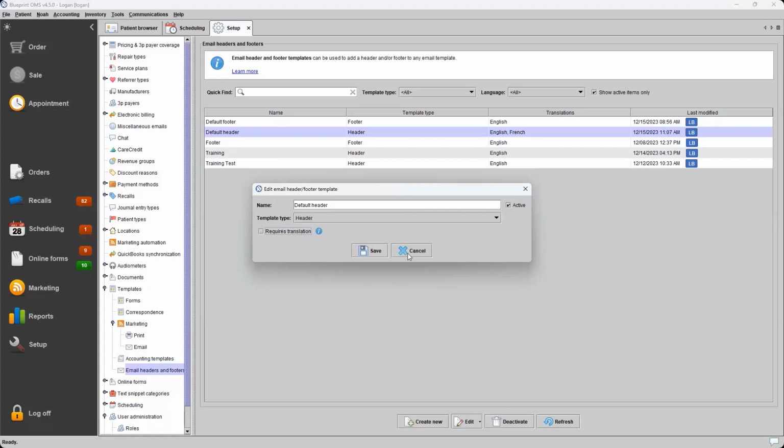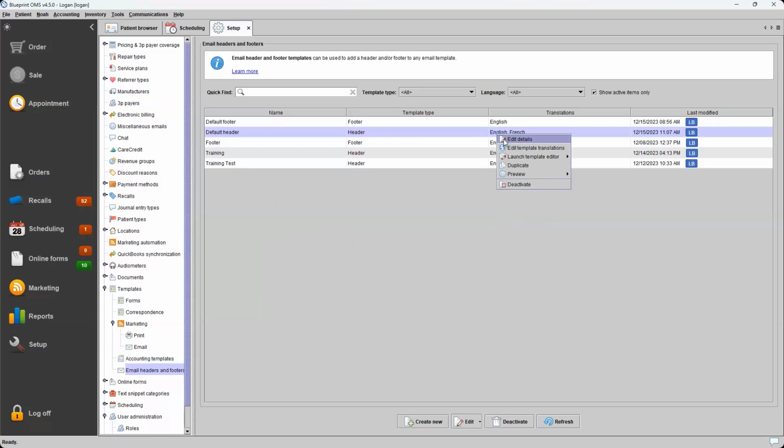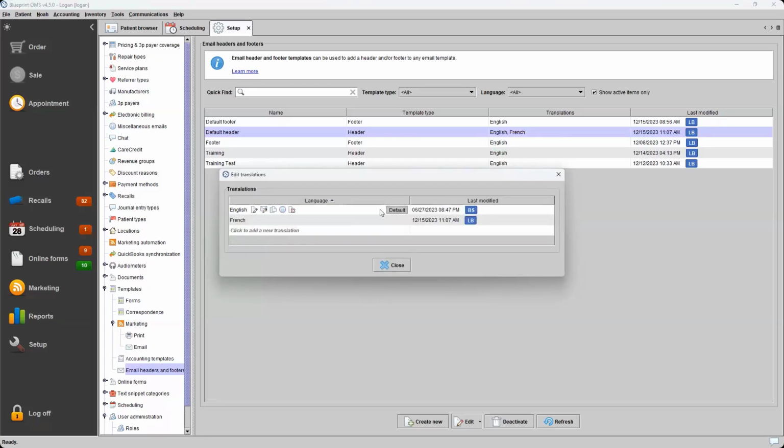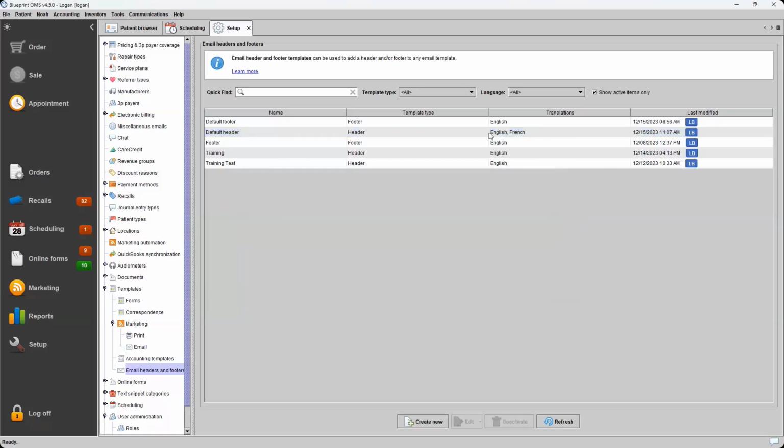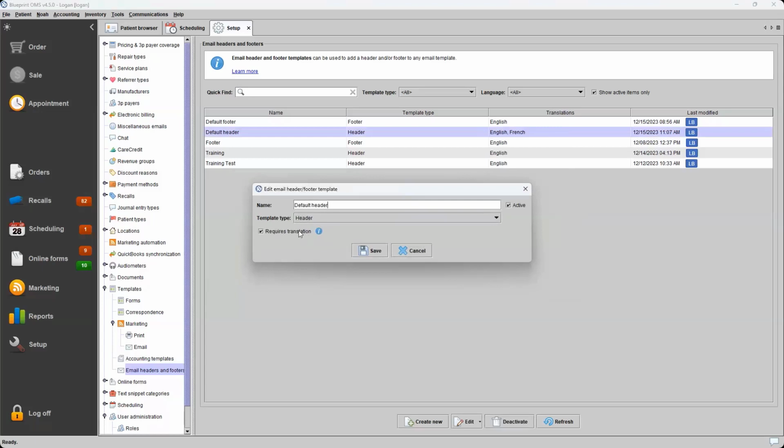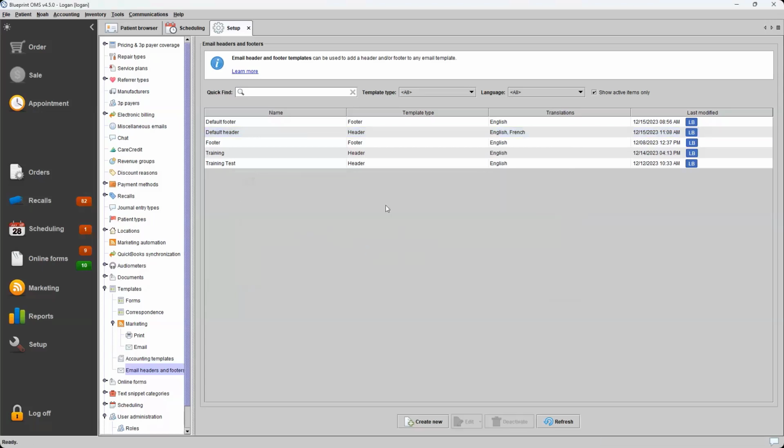So if I uncheck this, I can see that in my edit details, the default language, in my edit template translations, the default language is English. And with this requires language checkbox unchecked, it's saved. That means that all email templates I apply this header to are automatically going to have the English version of the header or the footer.